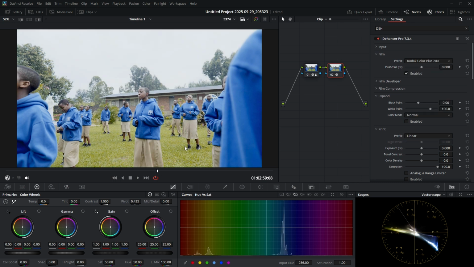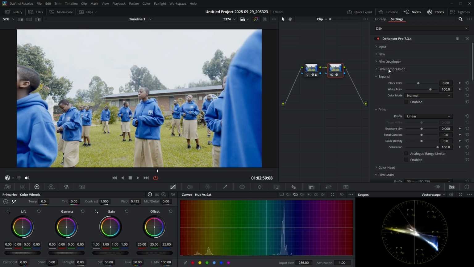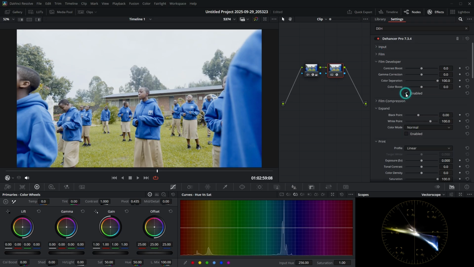For example, let me choose this Kodak Color Plus 200. You see how my image looks. When I disable it, that was before, and this is after. Now let me come to the film developer. You have to enable it first before you change these settings. Let me increase the color boost of this color. Here you can increase the color boost, something like this.